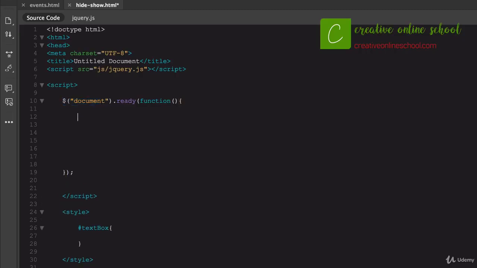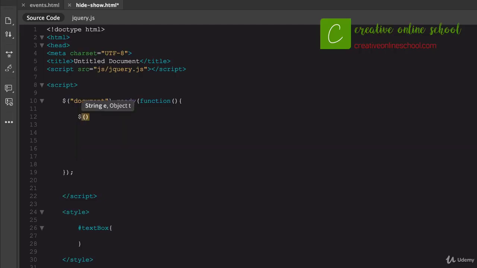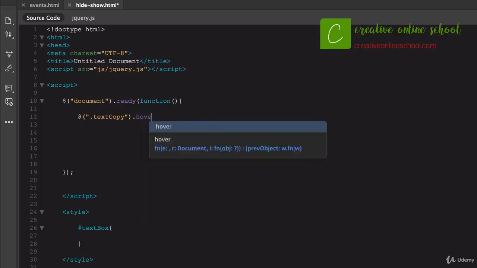And within that function, we are going to, as always, start with our $ sign and open it up with a pair of parentheses. And within there, we're going to target a class this time, just to kind of change it up a little bit here. And I'll say text copy, make up whatever you want there. It's just a CSS class. We'll say text copy. And then what we're going to do is on a hover state.